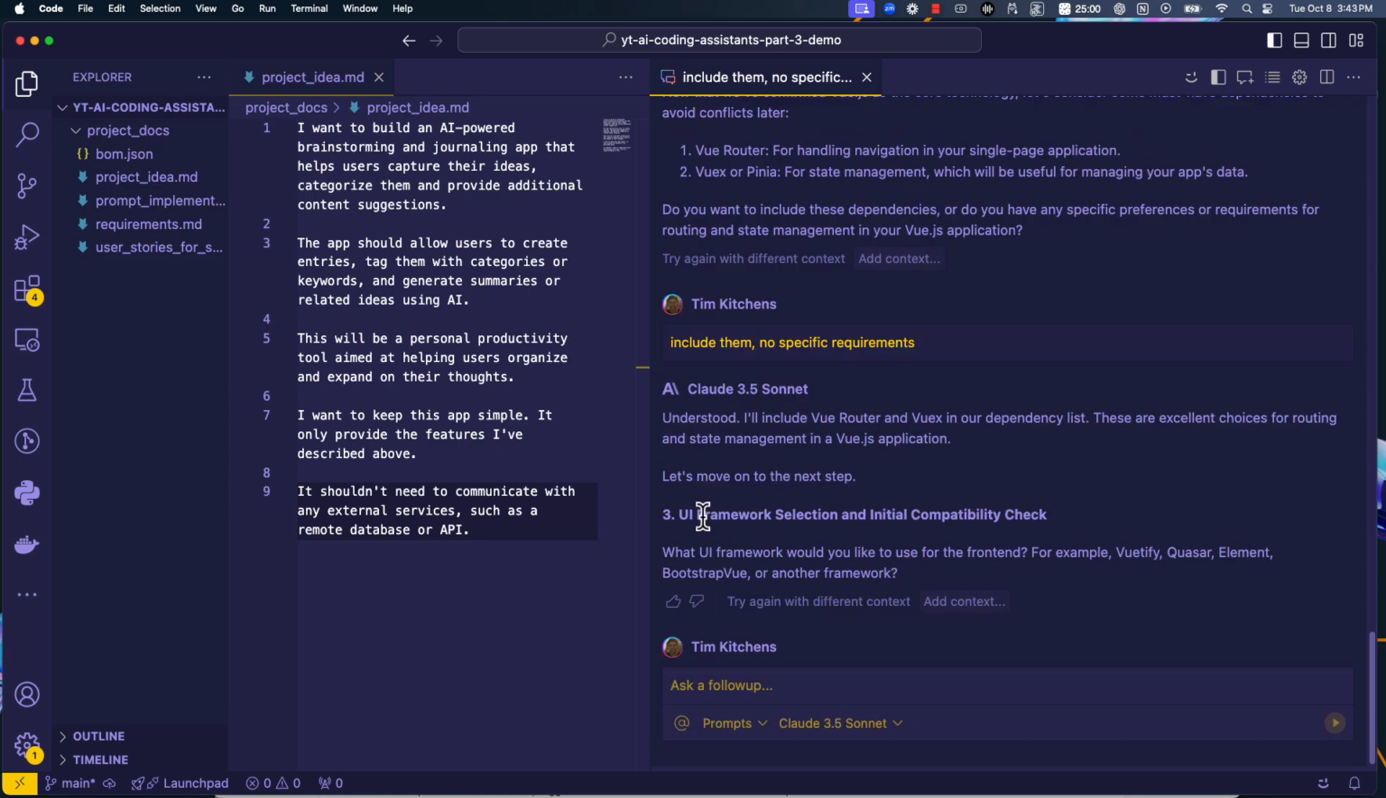Okay, now it's moving on to the next step, which is which framework we'd like to use for the front end. Vuetify, Quasar, so it lists a few examples, or lets us provide our own as long as we know that we're responsible for knowing that it's compatible with Vue. I'm just going to say recommend.